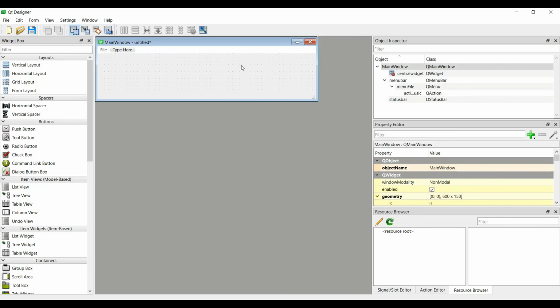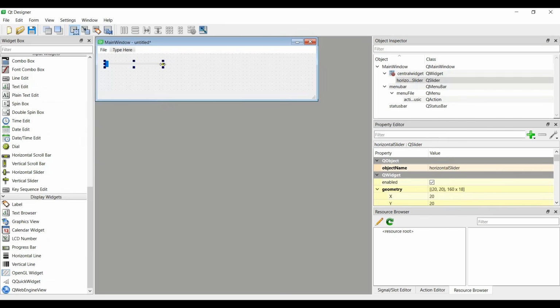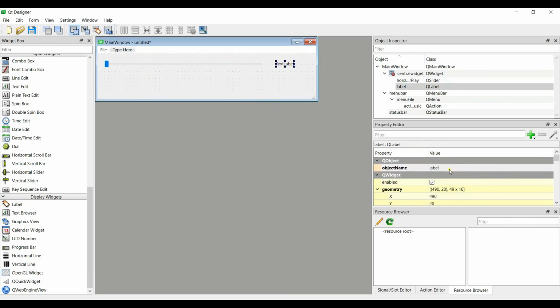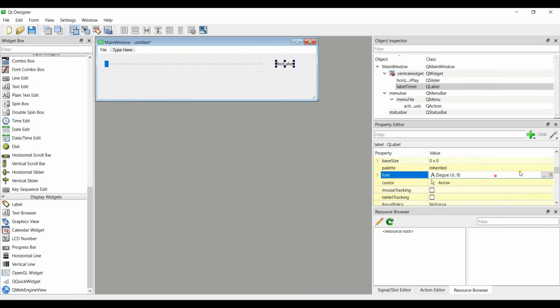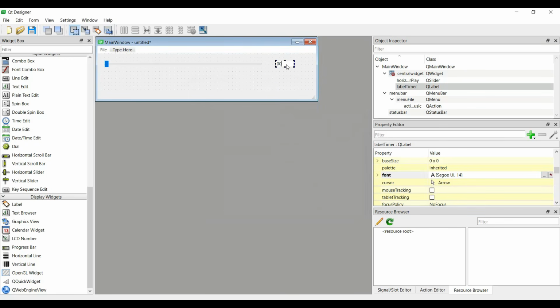Okay, after doing that, here we need to add a slider, so a horizontal slider. After adding the horizontal slider, we are going to add a label in here, and for this horizontal slider we want to change the object name to horizontal slider play. And for this label we can change this to label timer, for example, and I can change the font size to 14 and I can just make it 0, 0 and 0.